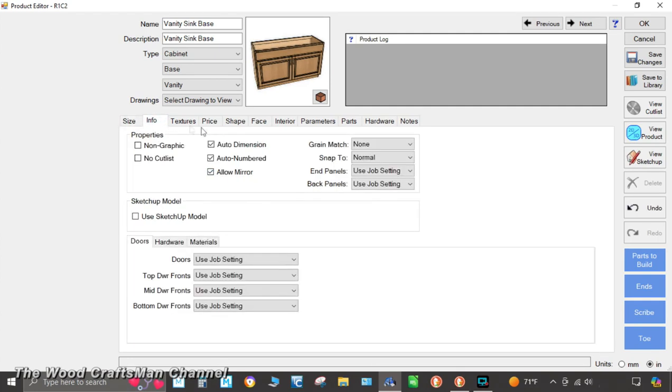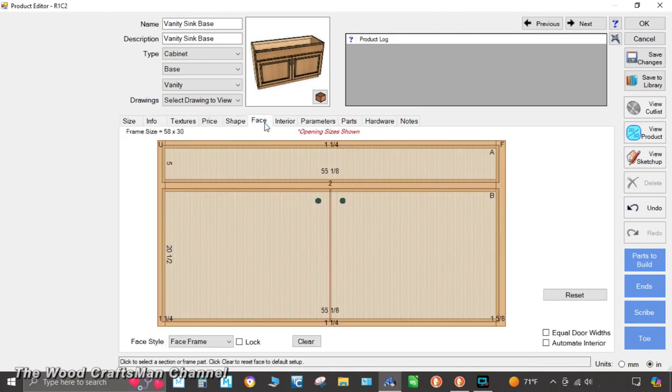Okay, info. Again, this is just basically other parameters you can check on: auto dimension, auto numbered, allow mirror. If you're doing grain matching, snap to's normal, end panels. Again, this is based on your job setting. If you need to override your doors, you can do it here. Same thing for your drawer fronts. Hardware overrides, material overrides. But really, what I'm after here is shape and face.